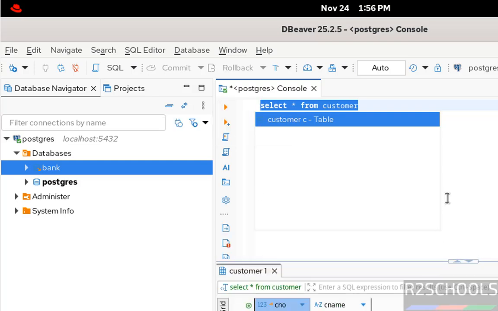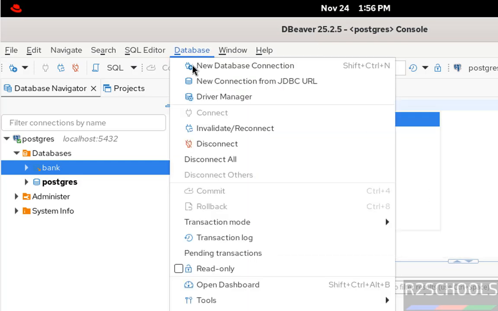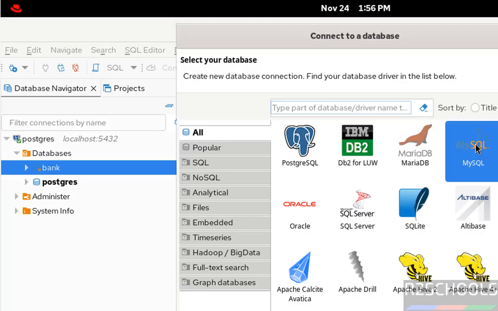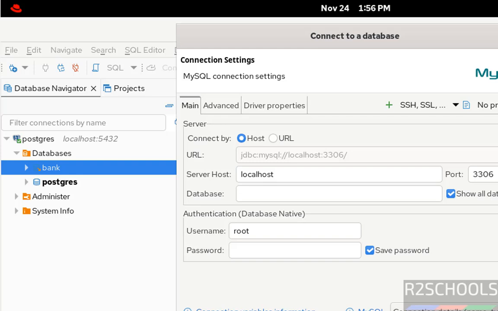In the same way, if you want to connect to MySQL, just click on this new database connection, then MySQL, then click on Next. Here you have to provide all these details. Okay, this is the way.